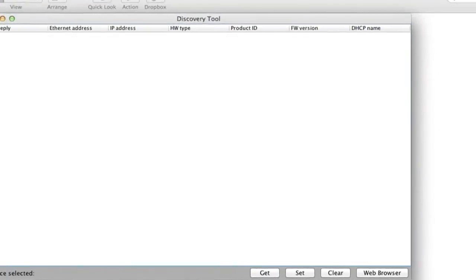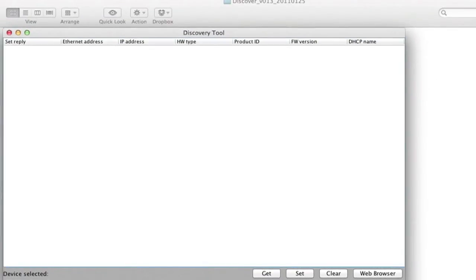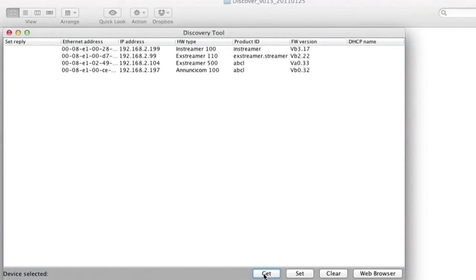Any Barix device with Discovery-enabled firmware listens constantly for GET requests and responds to them. The application displays a table showing all devices that respond. Devices that are configured to use DHCP will return the DHCP obtained IP address.